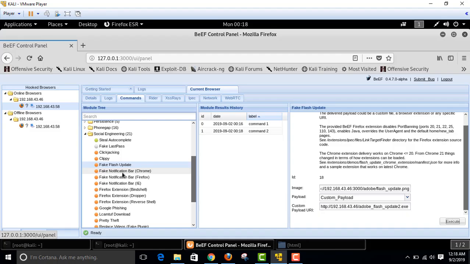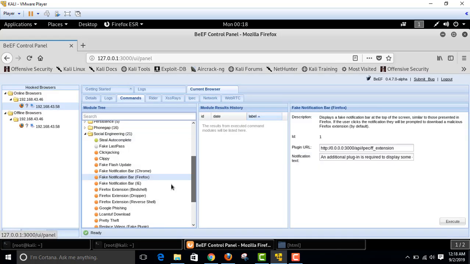Similarly, you can see that we have different options again over here, like the fake notification bar for the Firefox browser. So you have to make sure that you provide an IP address over here.